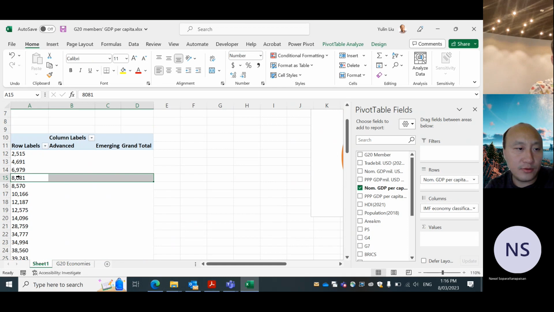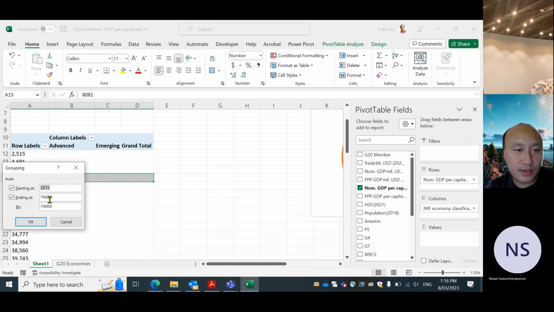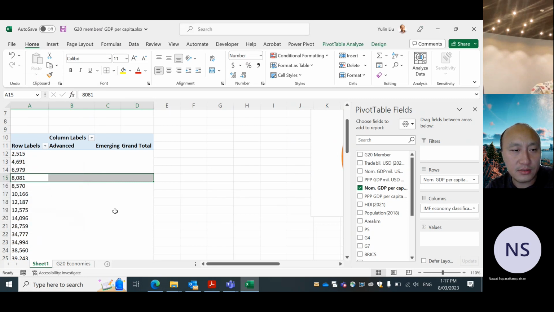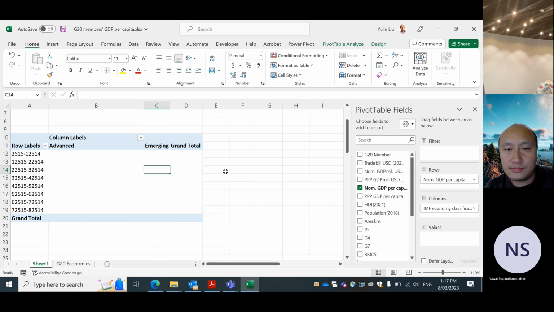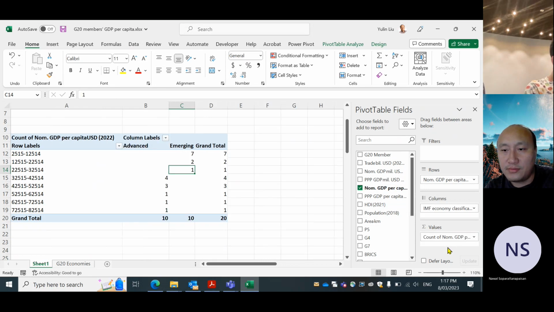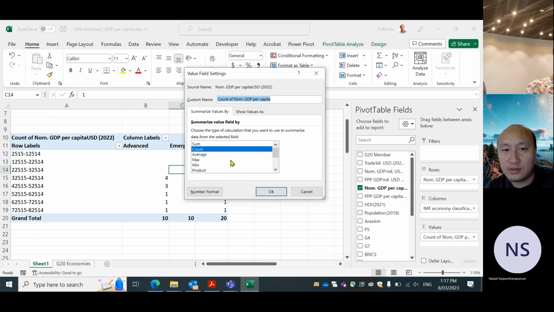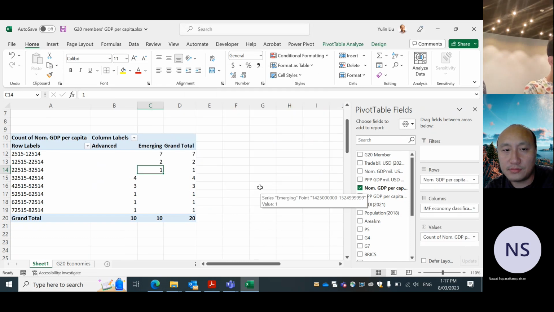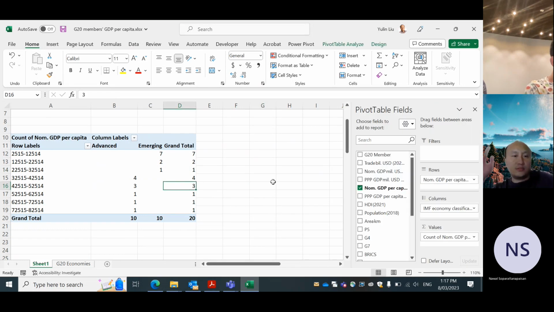This time it didn't group for me, so I need to group my GDP per capita. I group by 10,000, yes. And then I can drag a variable. I'm using the same variable again, GDP per capita, into the values, but this time remember to request count. I want to compare the distribution of GDP per capita between these two groups.